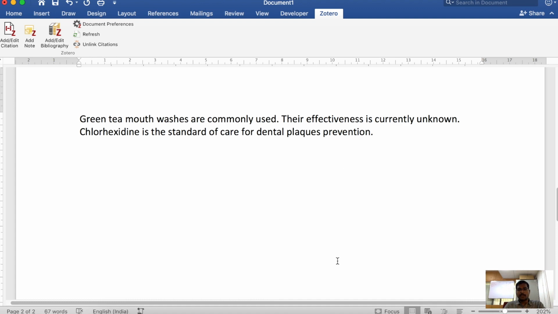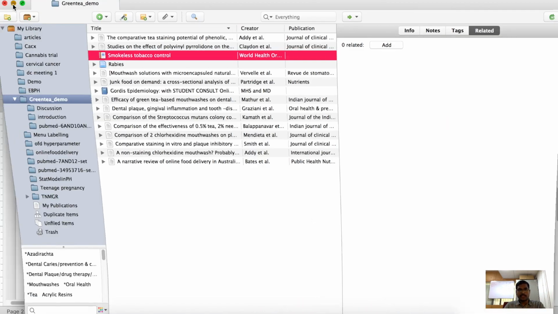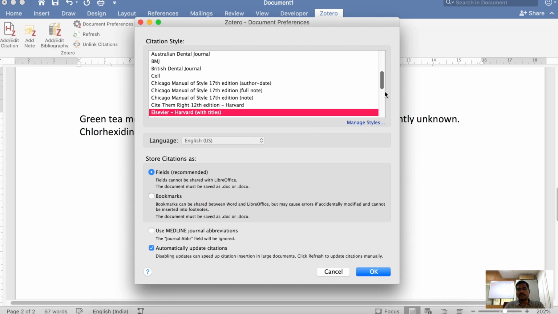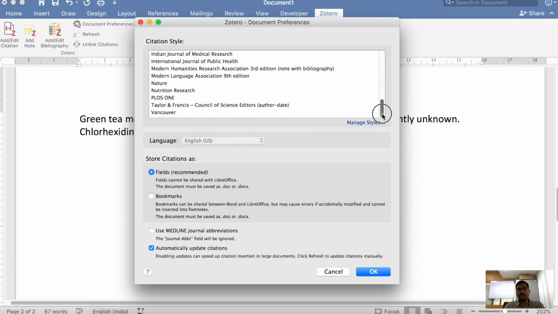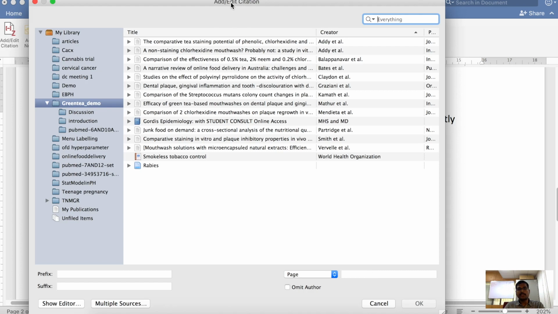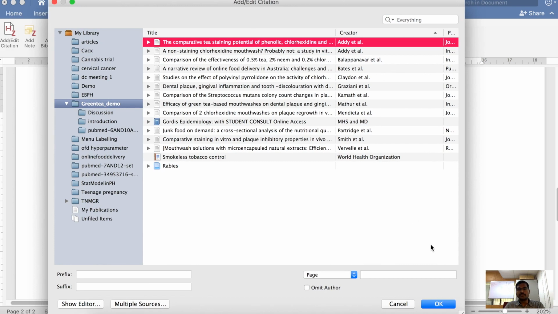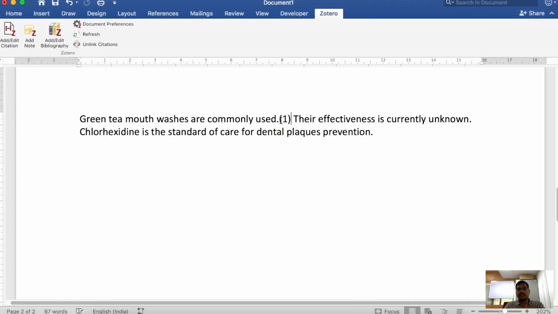You have to keep Zotero open when you are doing the in-text citations, and you can insert your first citation by clicking on the place where you want the citation and clicking on the add or edit citation button. Once you do this, the first time it will ask which style you want to use. So I am going to say I want to use Vancouver style and click OK. Then it is going to ask me which citation you want to add here. I am going to simply say the first one, click OK. So now it has inserted the number 1 with these round brackets, and this is the Vancouver citation.